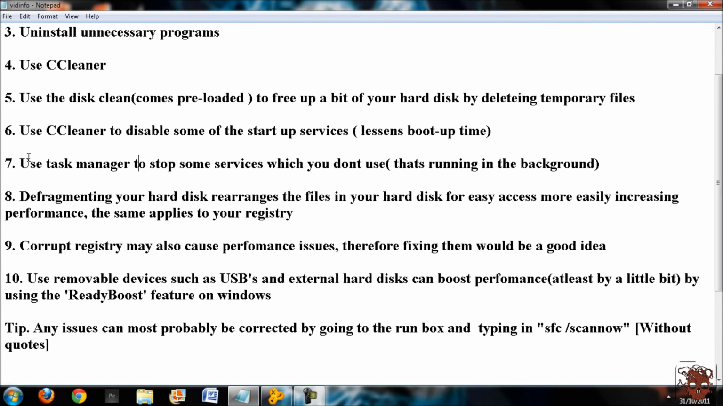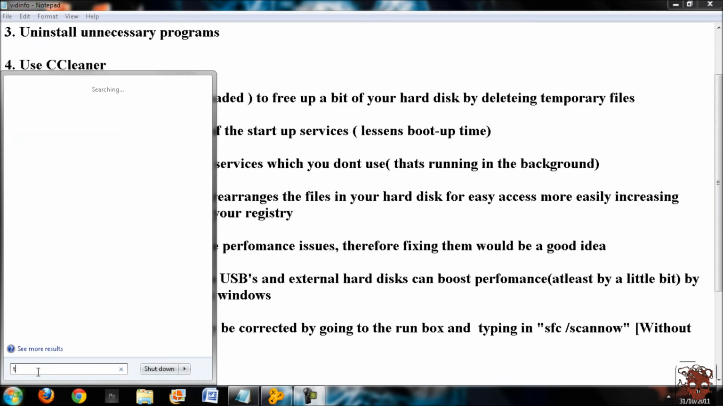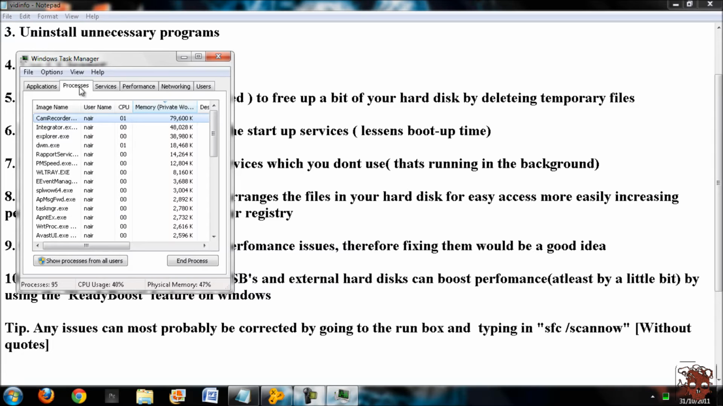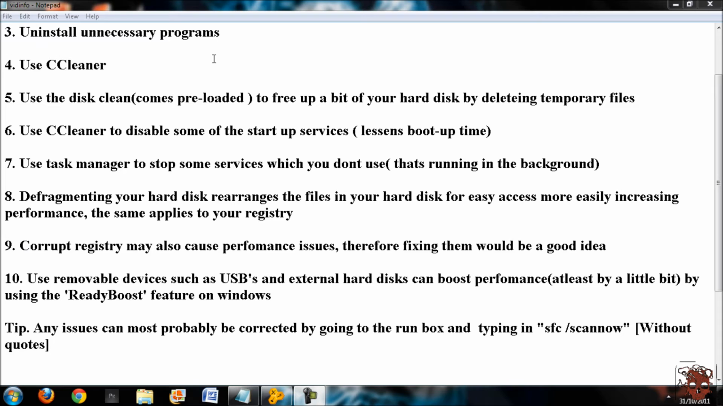Now, use Task Manager to stop the services which you don't use that run in the background. I'm pretty sure you use your Task Manager when your computer's crashing. But if you look through many of the tabs, you will kind of know what happens. For those of you who don't know, when you go to Task Manager, there's a tab called Processes, and Processes shows all the stuff that's running, and the loads of stuff that happen in the background which you have no idea of, and would be really useful to not use, as in this stuff here. I don't use it, so I just have to end that process, and it would speed up at least a bit of my RAM.